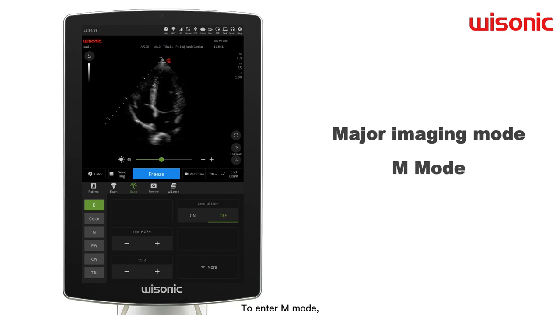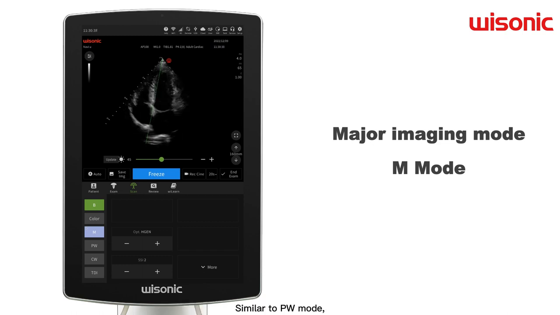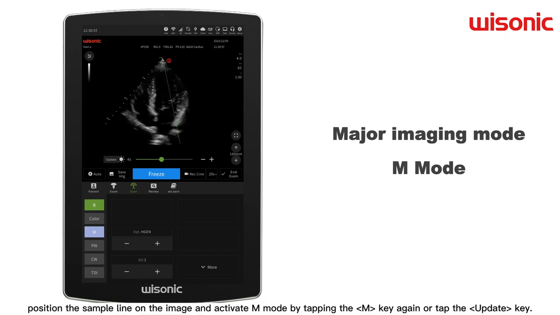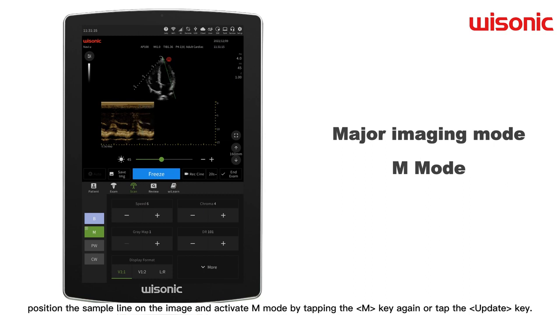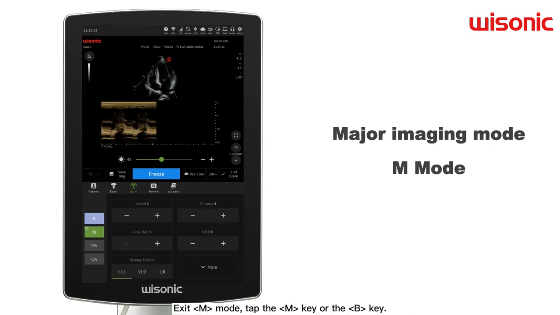To enter M mode, press the M key on the left side of the touchscreen. Similar to PW mode, position the sample line on the image and activate M mode by tapping the M key again or tap the update key. Exit M mode. Tap the M key or the B key.